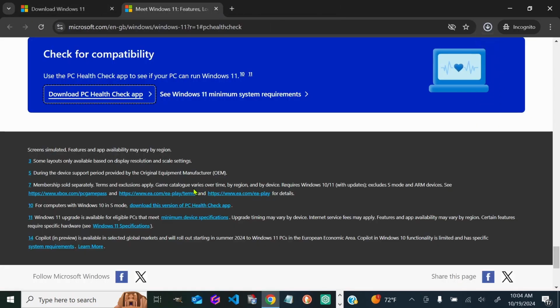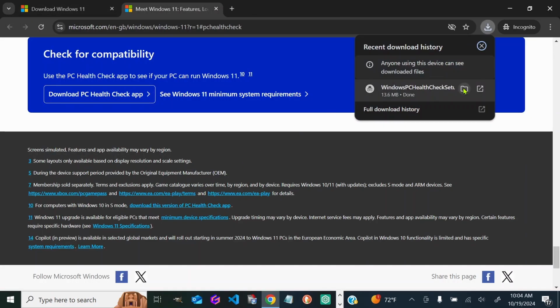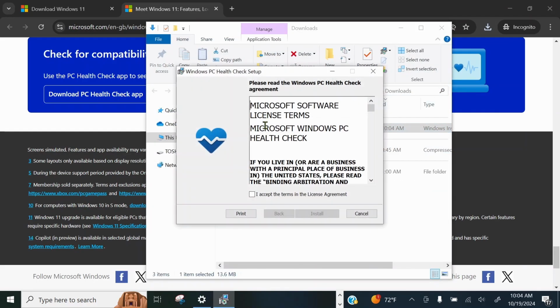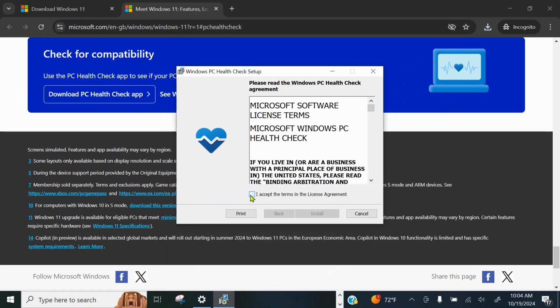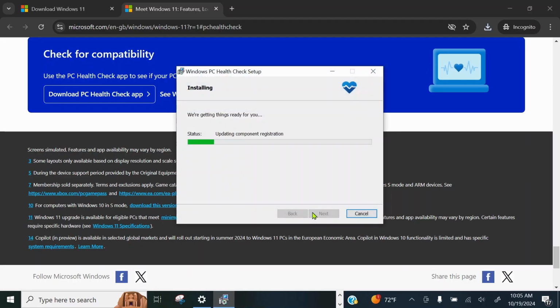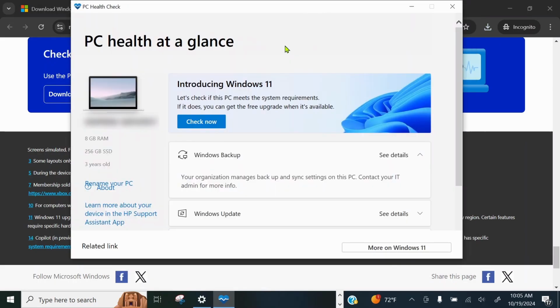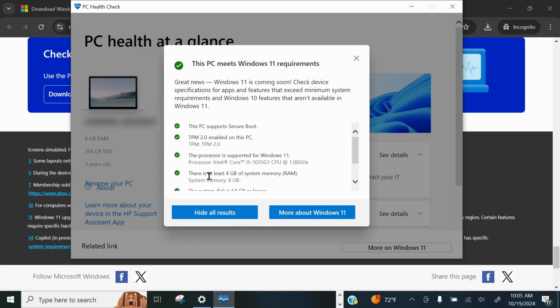I'll save it to my downloads, and then I'm going to open it and run it. Double click on it. I'll minimize this. I accept, and then just click install. Finish and open the PC check. To make sure that our system meets the minimum requirement, I'm just going to click check now. See all results.